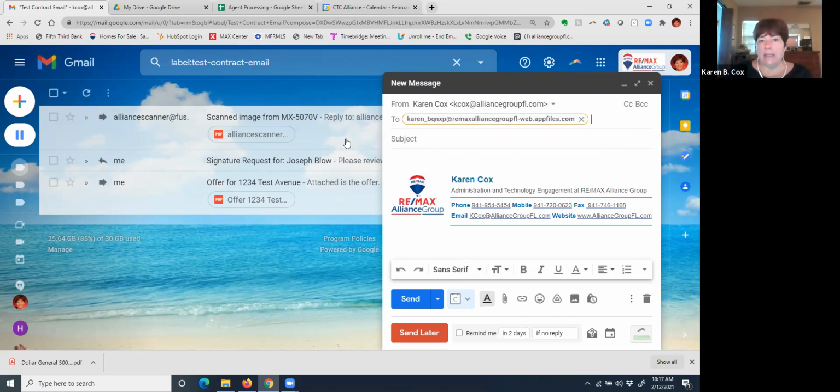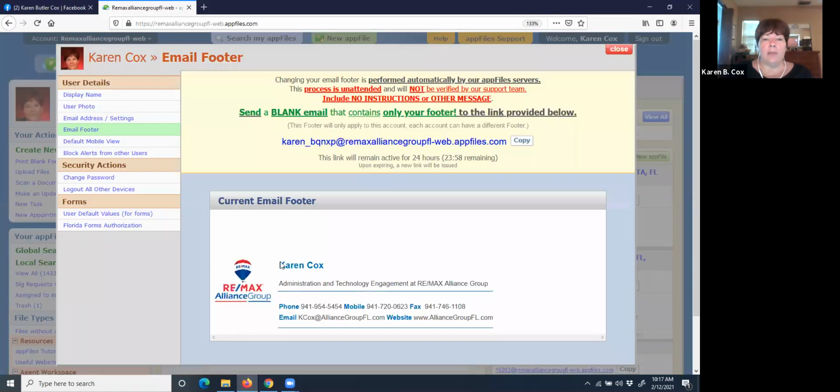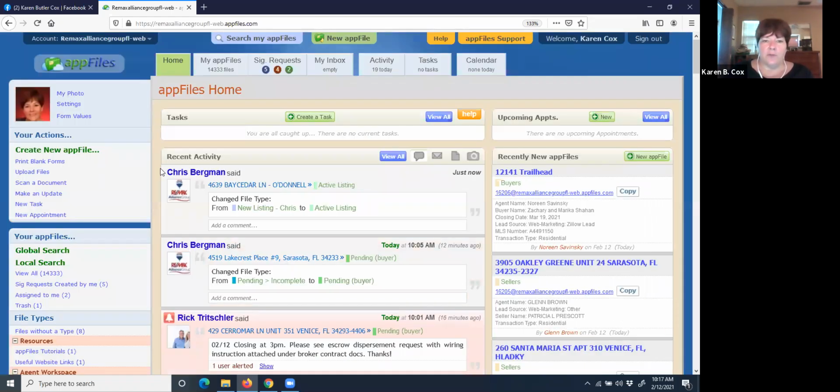Now don't put anything in the subject line, don't put anything in the body of the email, just simply hit the send button, and AppFiles is going to grab that email footer off of that email that you sent and populate it into your account for you. So it just grabs it and puts it there for you, and now you don't have to recreate anything. It'll just duplicate what you're already using. Okay. Now, that's really the only thing that I say that you have to do for setting up your account.